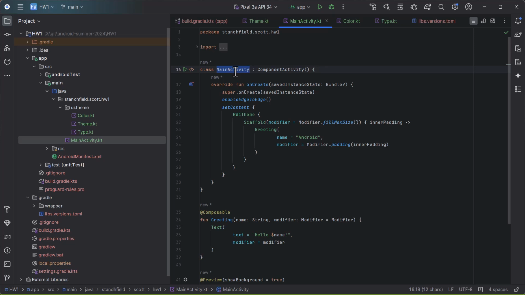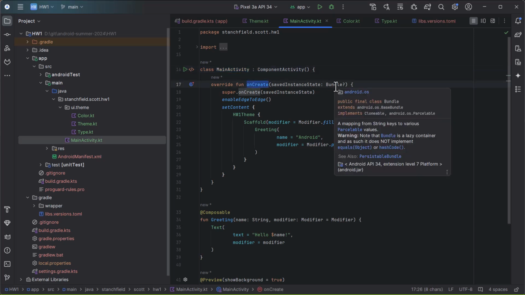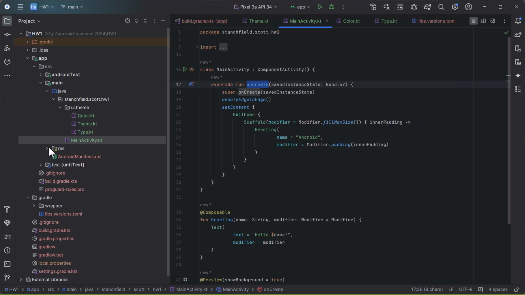And that single activity manages the view model for you. And the view model can then manage the data for whatever you want to display on that screen. So when we're doing our composables, we're putting stuff in that screen. So if we look at this onCreate function, Android has a life cycle approach to putting things on the screen. You do not say create an activity and then call functions. You register that activity. And let's take a look at that underneath res.